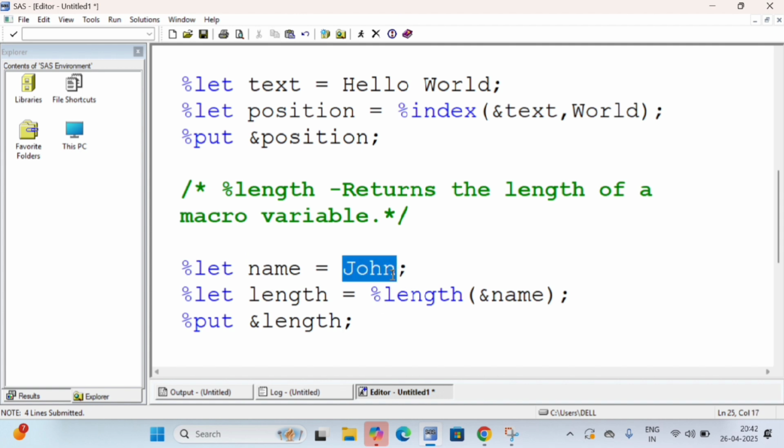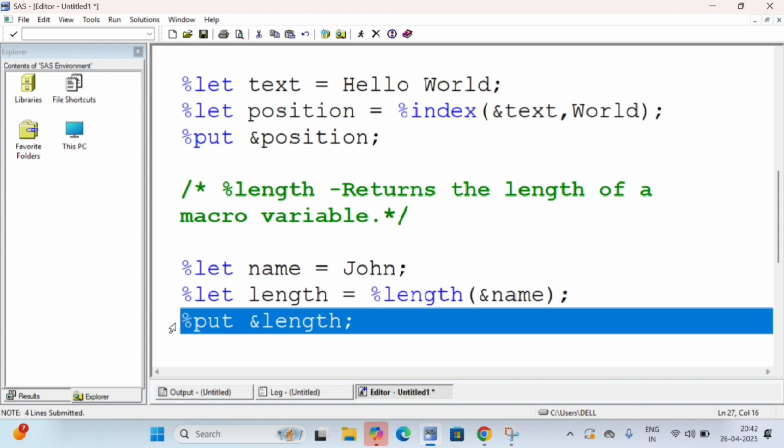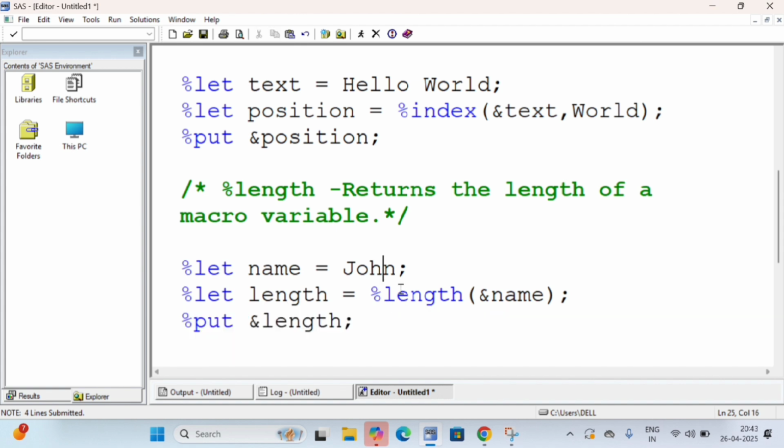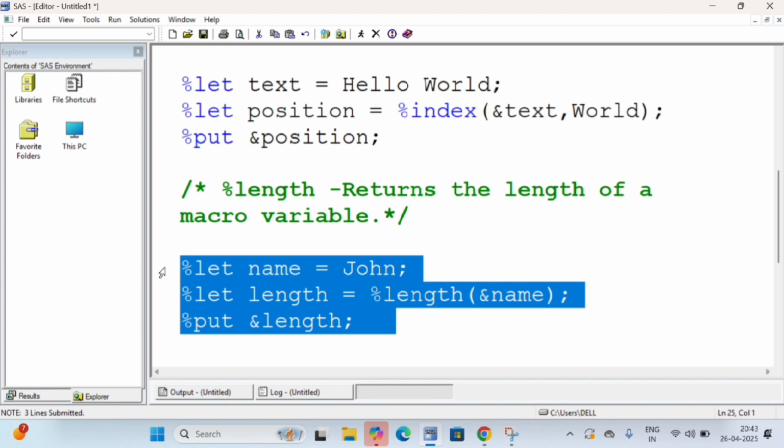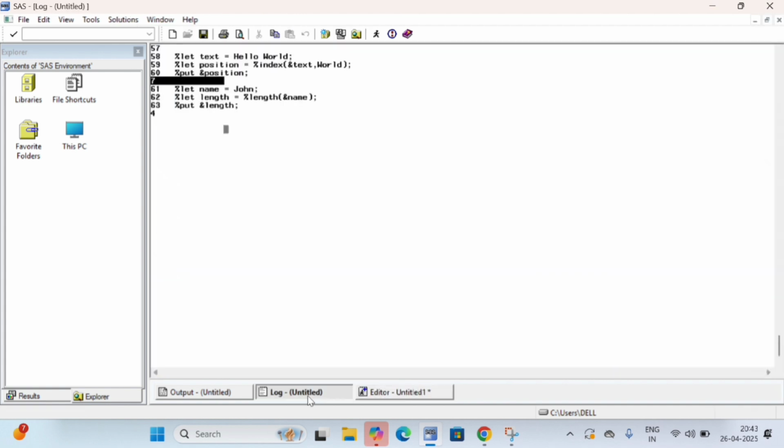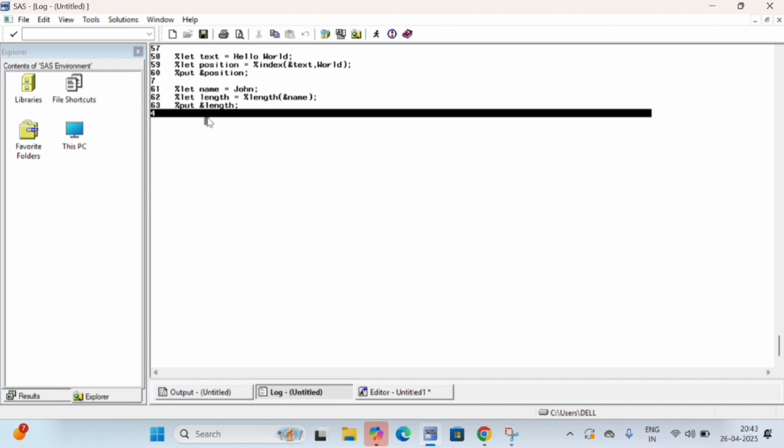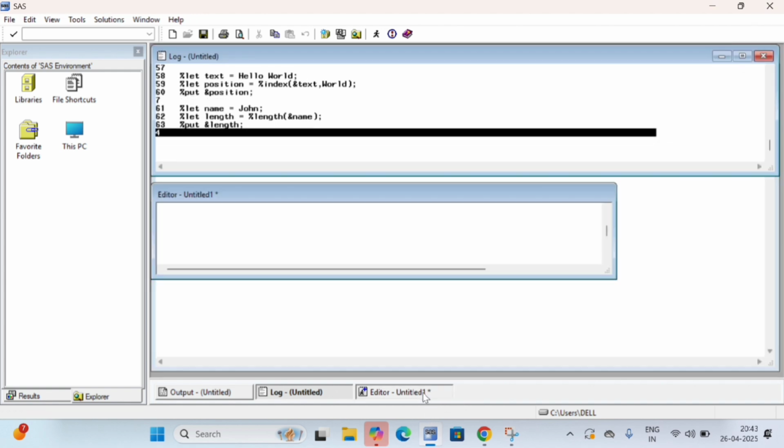So when there is a big name, at that time you can use the length function and you can see the length of the name. So by using this %length function, here I am printing; %put is used to print the length. It will display length as 4. So when I execute this, you can see in the log window it is displaying the length as 4.